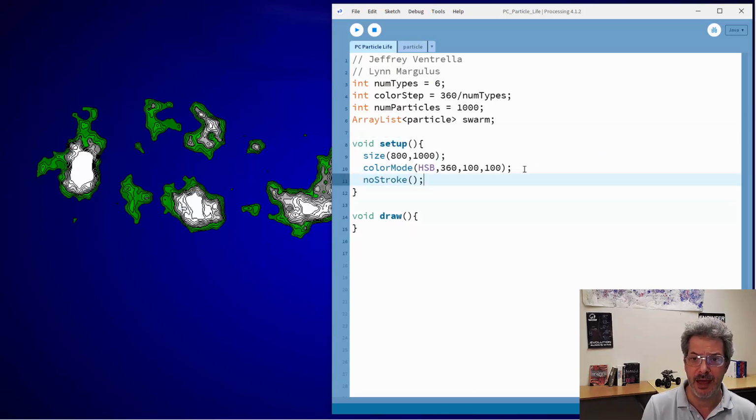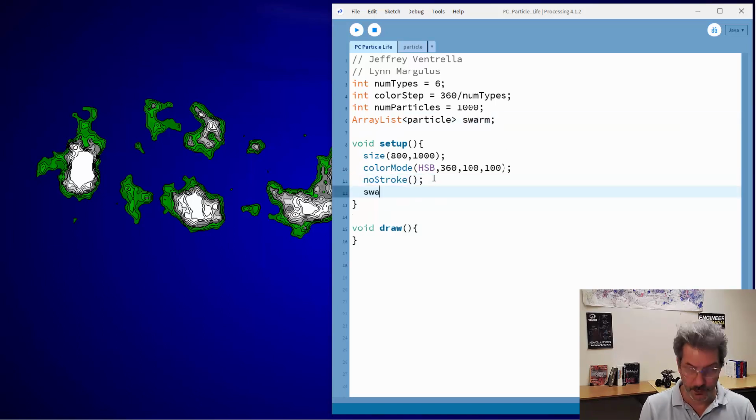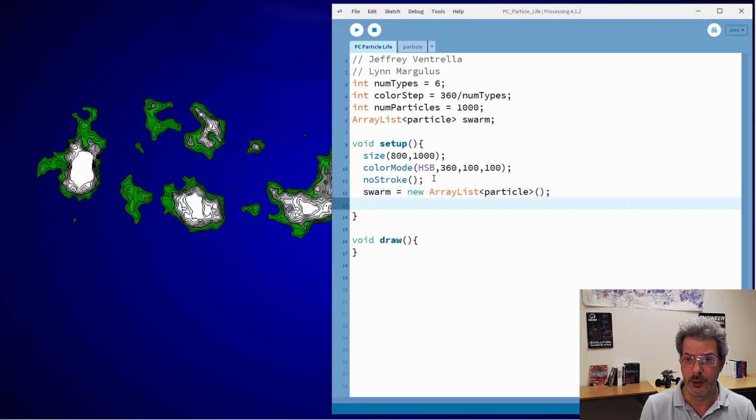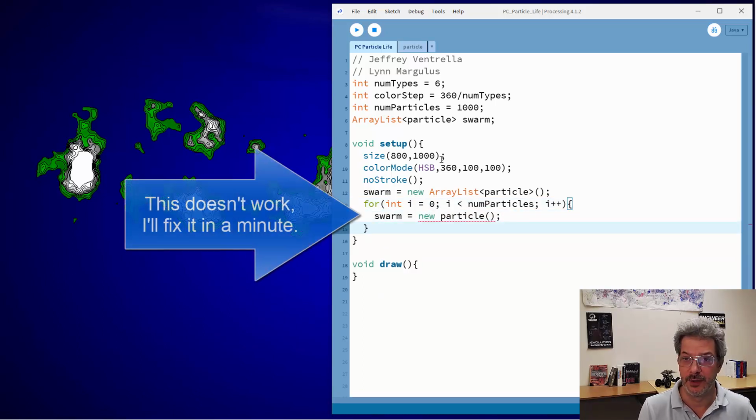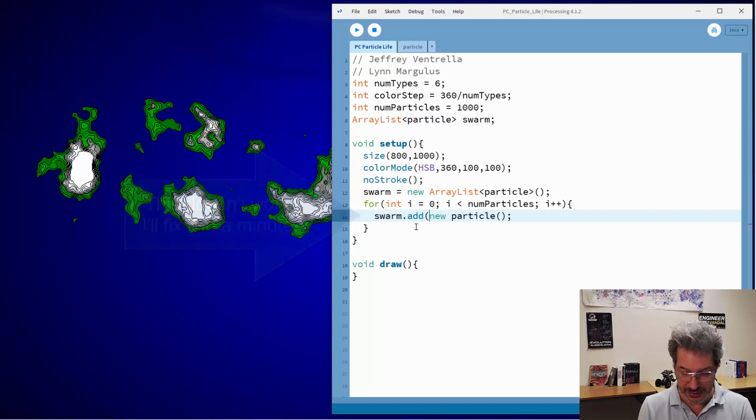And so now that we have the particles, I need to create this array list. So there we'll define the array list, and then we need to fill it with particles. And I'll fill it with the number of particles I defined up here. Oh, whoops, can't do that as an equals. I need to do it as an add. There we go. And now that I have the swarm of particles, I can draw them.